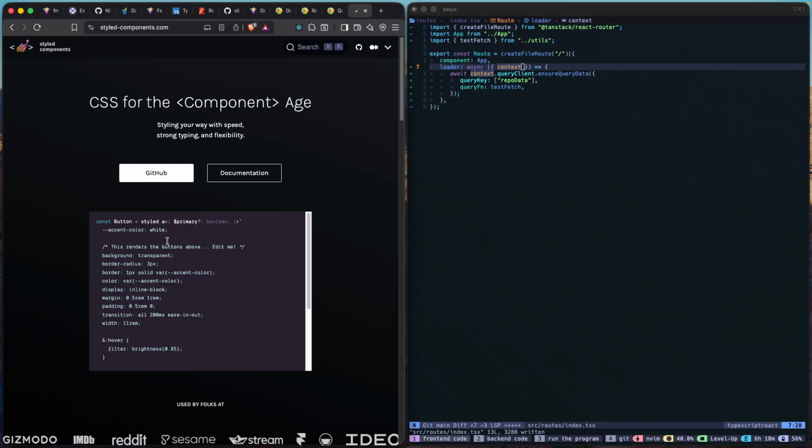I like styled components a lot, and I think they might be useful. I'll be right back.